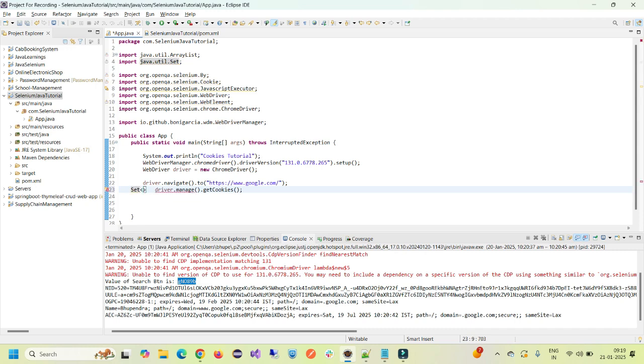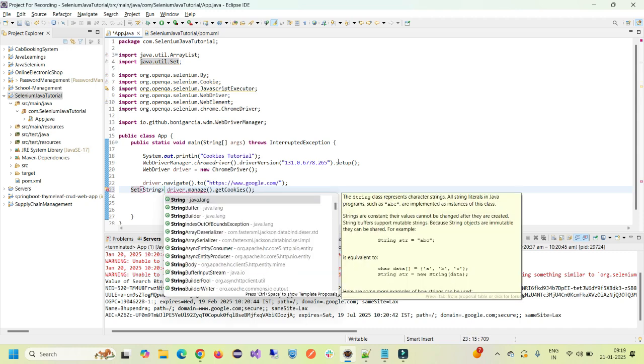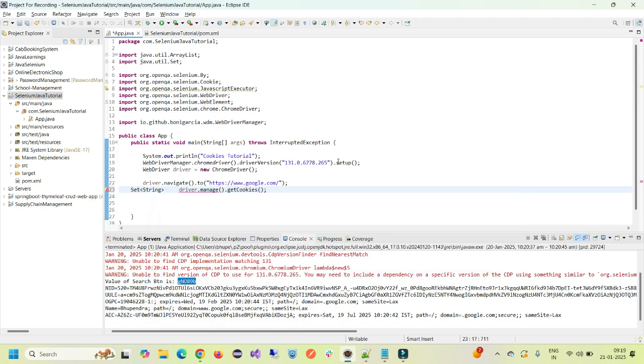Again, set is a collection concept, so you should be aware of it, or you can read more about it over the internet or ChatGPT. A set will contain the cookies, which should be unique, because a set always stores unique values. We can't read it directly, we have to convert it. We can convert it into an ArrayList to get the information, but here we will print it directly.